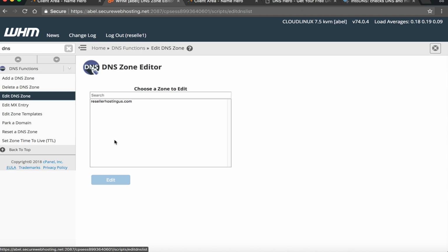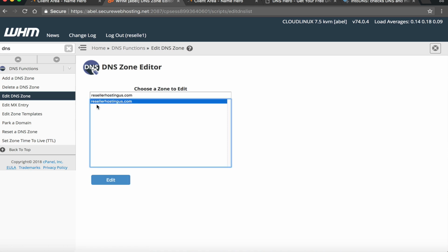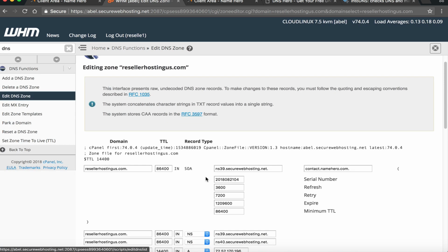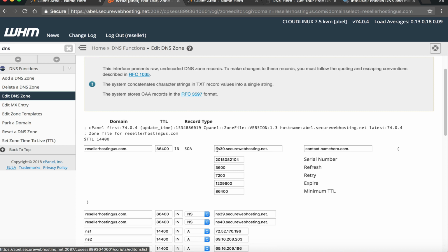So this brings up all the domains that you're hosting in your account and allows you to modify their DNS records. And so when you're troubleshooting DNS, this is the first place you go to. And I'll talk about that here in just a second. But before we get to that, let's set up the A records for these name servers we just registered. So I'm going to click on my main domain and click Edit. And so you can see here, this domain is set up to use ns39.securewebhosting.net and ns40.securewebhosting.net. These are just defaults for the server.